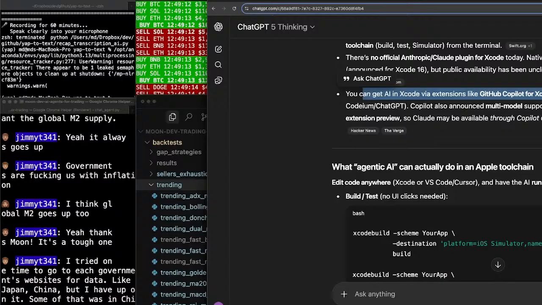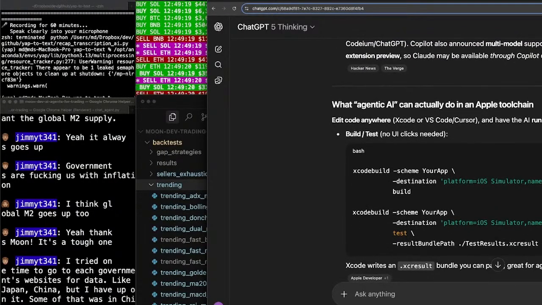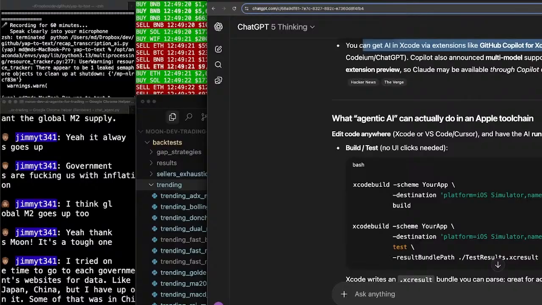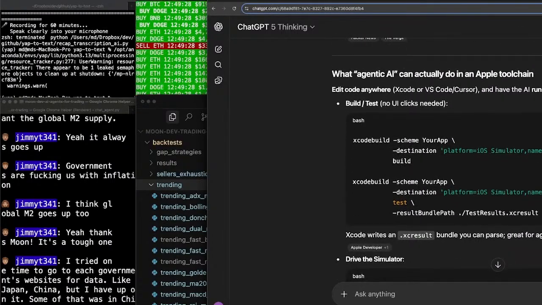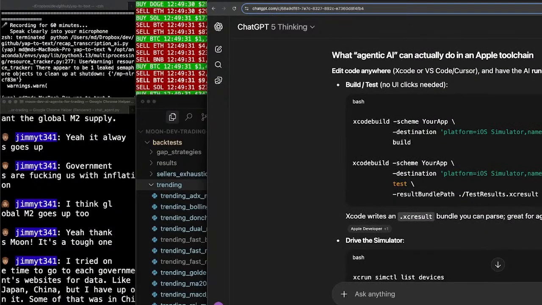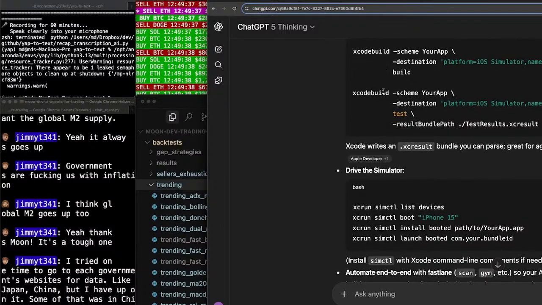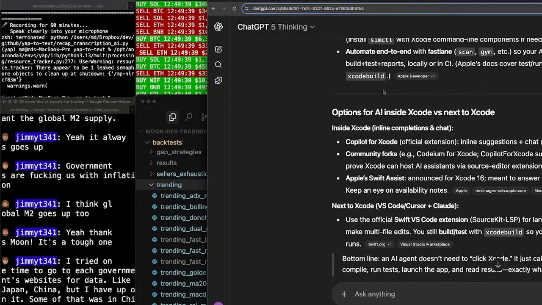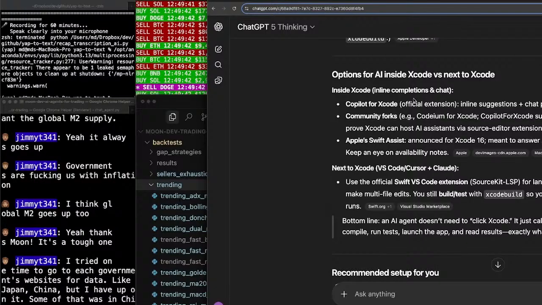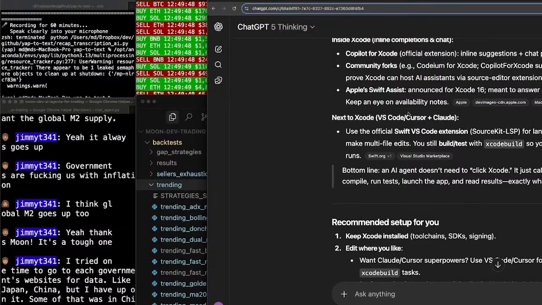Claude also announced multi-model support, including Anthropic, and has an Xcode extension preview, so Claude may be available through Copilot, depending on your access. What can agentic AI actually do in an Apple toolchain? Edit code anywhere, Xcode, VS Code. Options for AI inside of Xcode: Swift Assist.